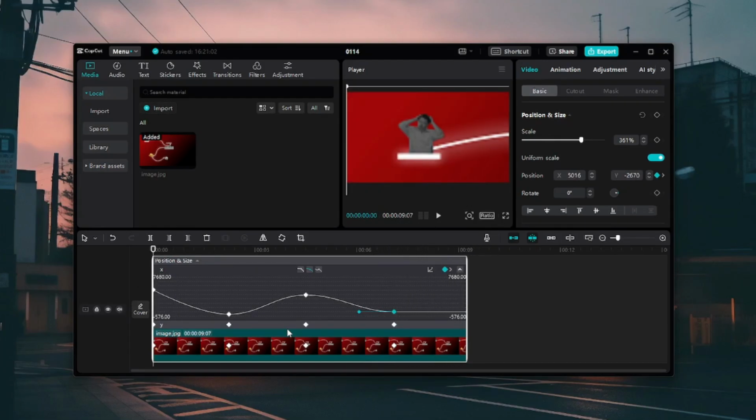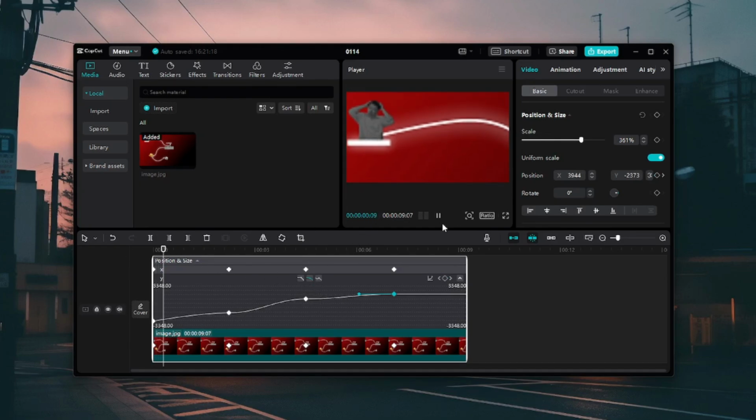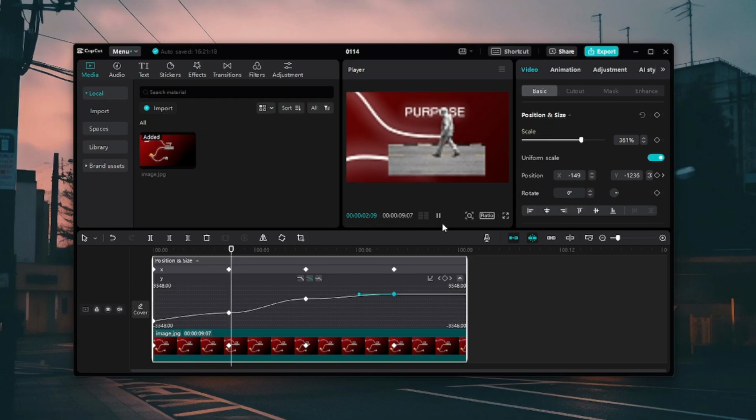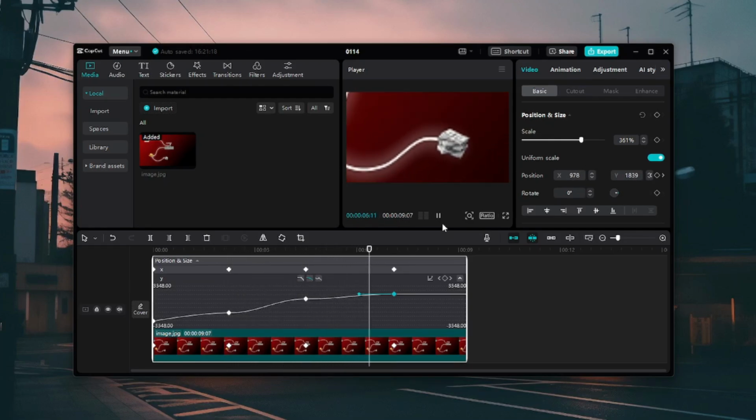So let's go over to the Y axis now. Click another keyframe, click on this auto curve, click another keyframe, click on this auto curve, click another keyframe and click on this auto curve. And now let's see the full thing. As you can see, absolutely smooth. And this is how you can do this.